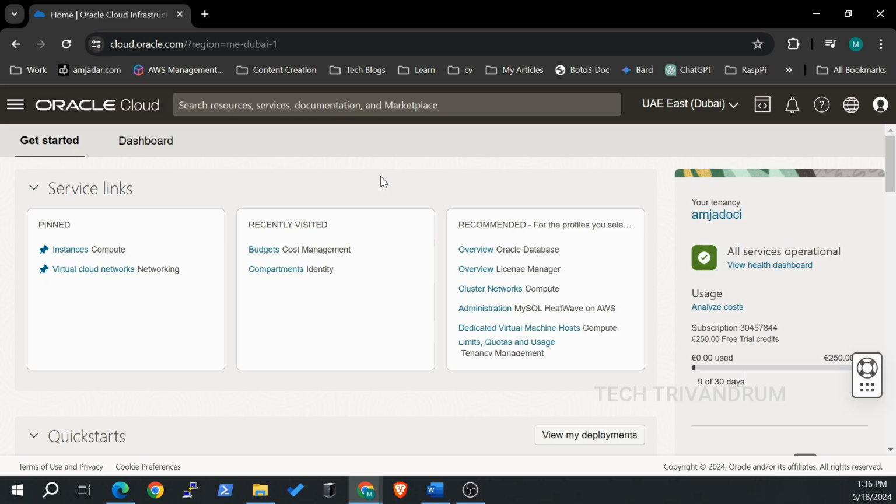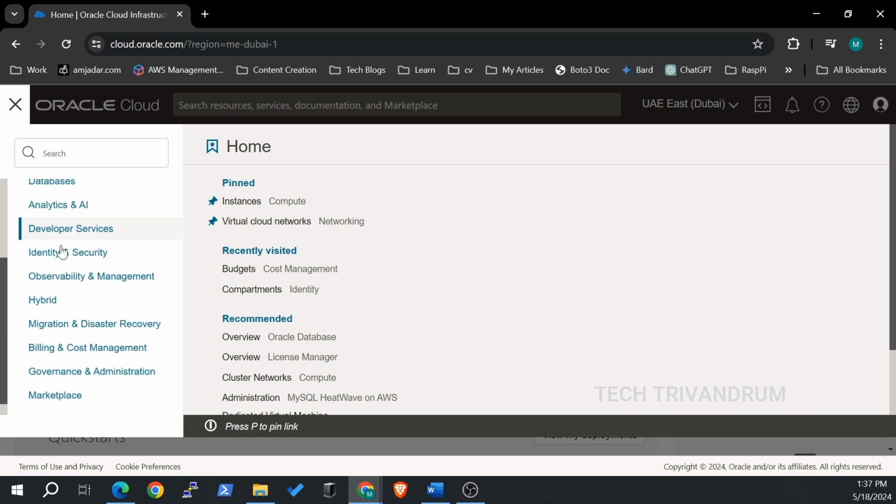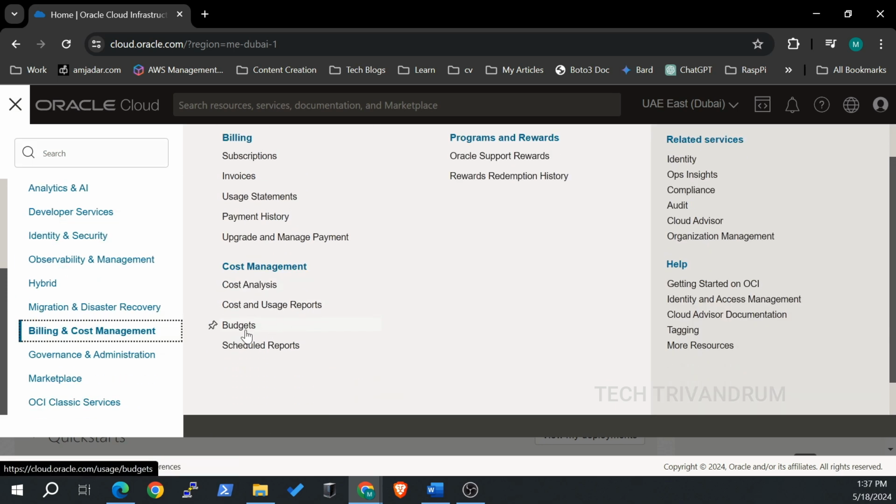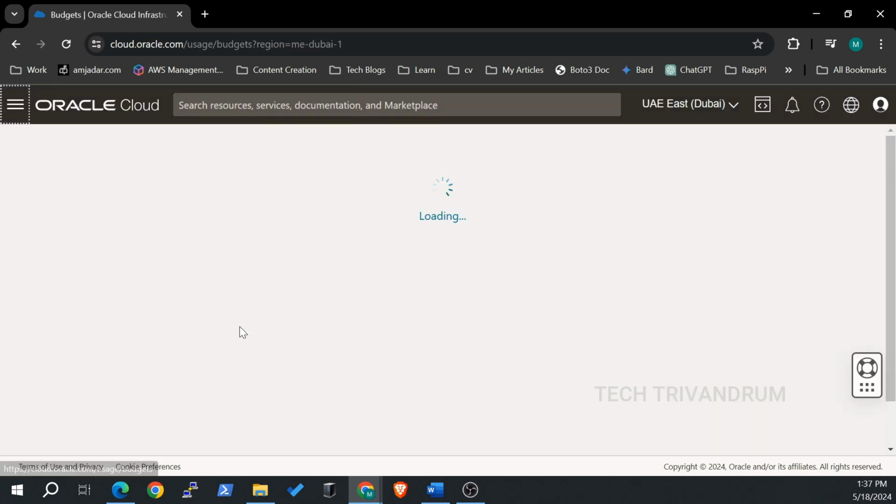A budget is necessary to monitor and track the usage of OCI resources. If we set up a budget, OCI will send alert notifications if we meet a certain budget threshold. We can set up the budget so that we get an alert based on either a forecasted usage or an actual usage. So for setting up a budget, go to the navigation menu, come down to Billing and Cost Management, and then choose the Budgets link from here.